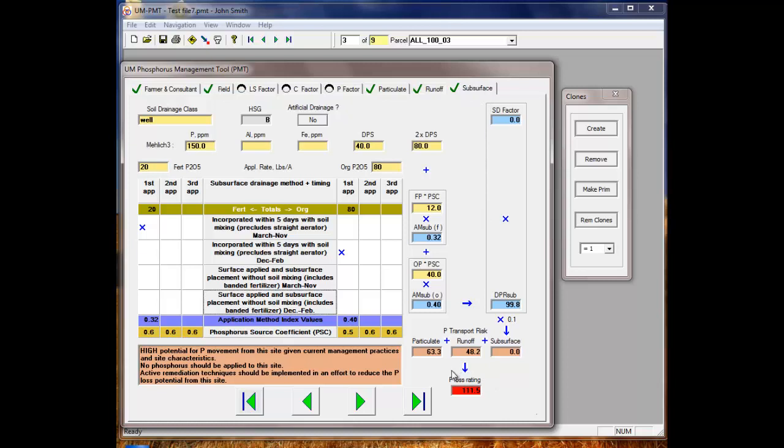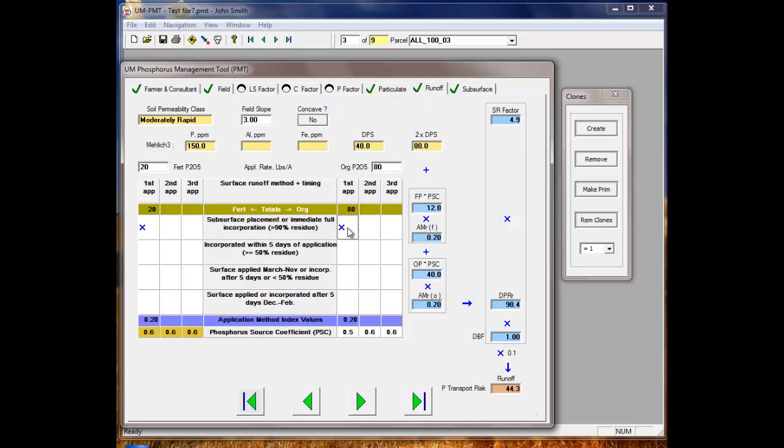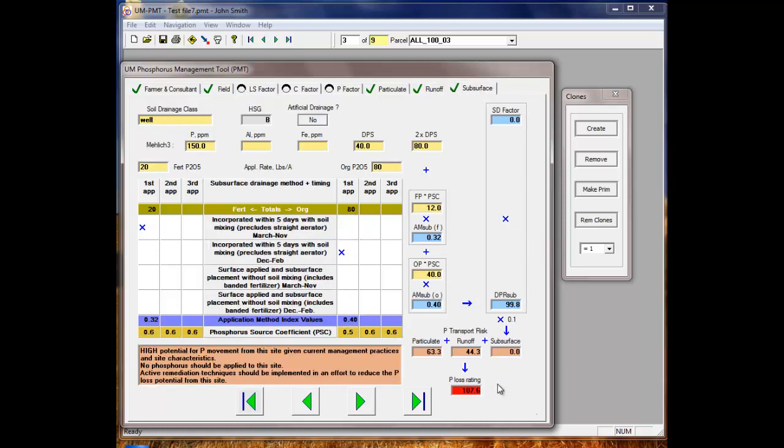On this field, we have a P-loss rating of 111.5. For the first scenario, let's see the effect of changing the method and timing of the manure application on the runoff page. Then we'll return to the subsurface page to look at the P-loss rating. And the score is reduced a little to 107.5. And just a note, because there is no artificial drainage on this field, the subsurface component is 0, and therefore any changes to this page will have no effect on the score.